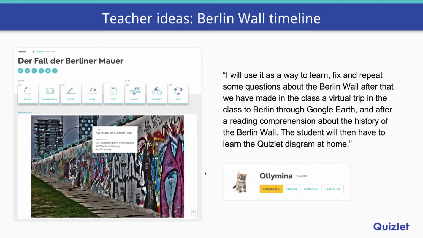object learning. This was a great idea from a teacher. I love this idea. She's teaching history, and she's actually using this diagram image area. I don't know if you can see this, but we have all these points along the Berlin Wall, and she's actually using these points as a timeline structure.